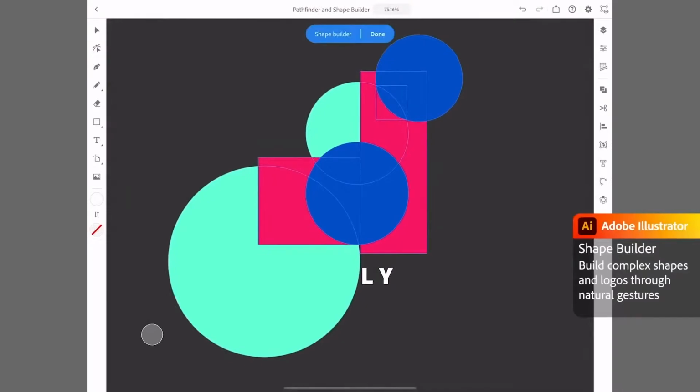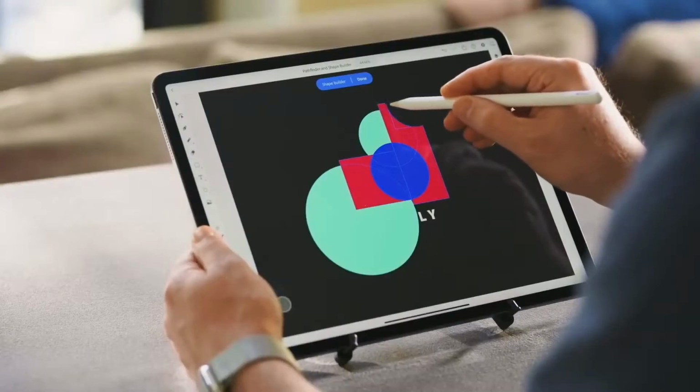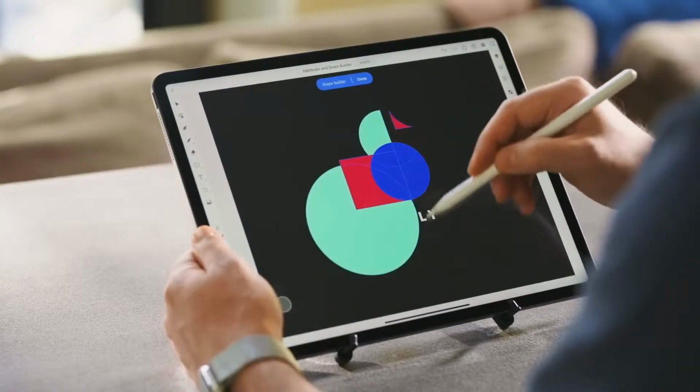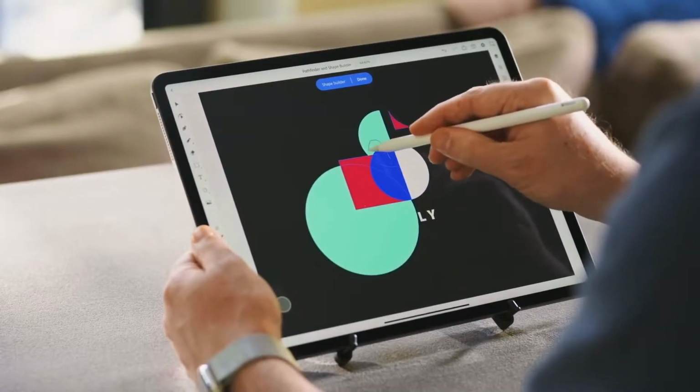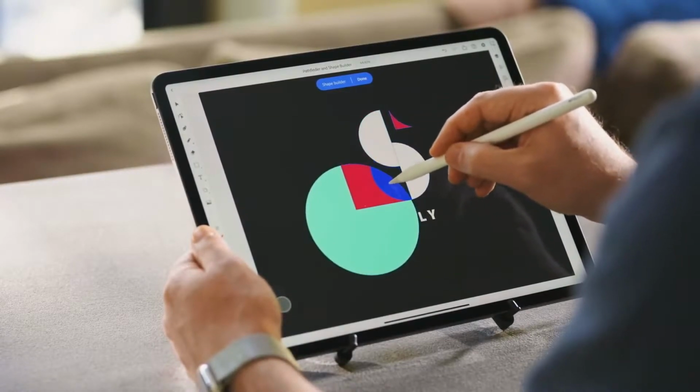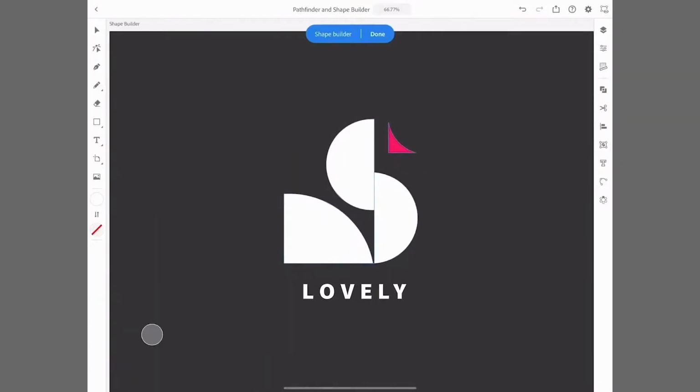And so Shape Builder allows me to create shapes just by tapping to delete parts of the shape that I don't want. Now, if I want to combine shapes, I can just draw lines between the existing shapes, and very quickly I can create a logo out of these existing paths.